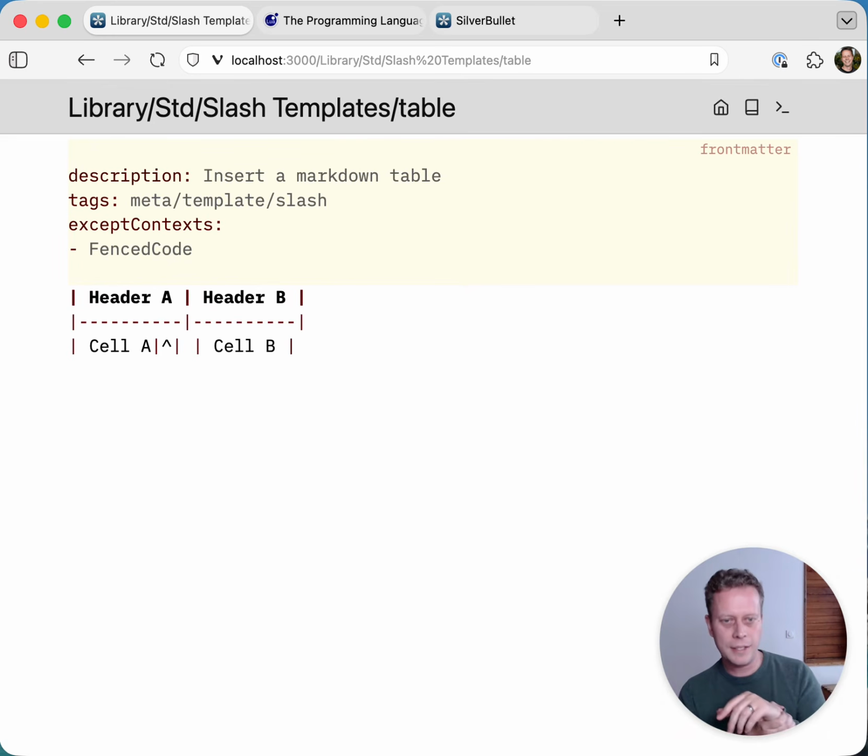Another thing I should address here is, hey, this is a page named library/std/templates/table. Where is that file? If I look on disk in my folder, that file doesn't exist. The way that it works is that SilverBullet overlays the standard library on top of your space. So everything that starts with library/std is coming straight out of the SilverBullet distribution. It's not kept on your disk there.